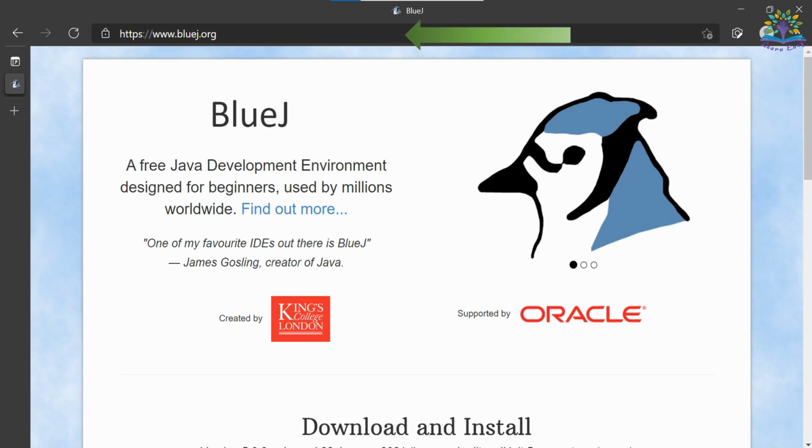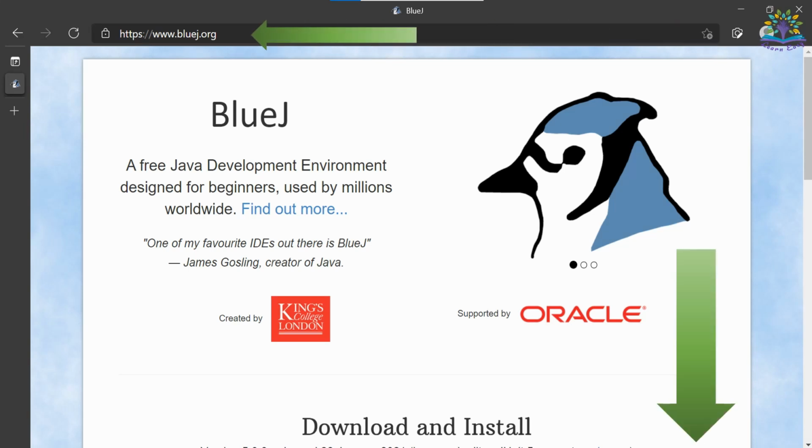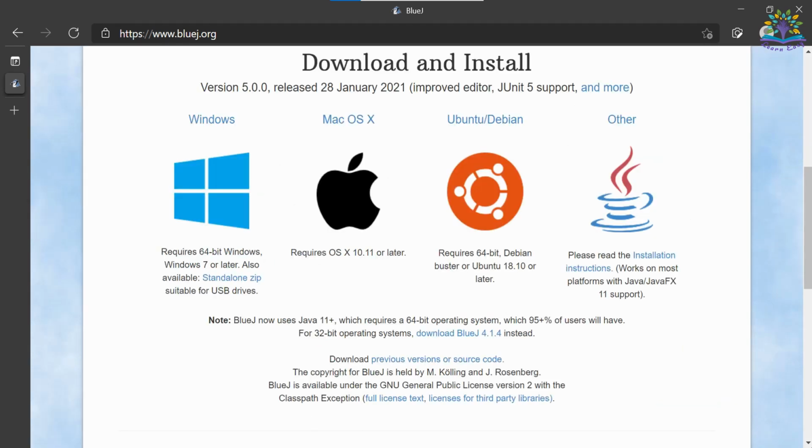First of all, this is the link for downloading BlueJ. I have included the same link in the description below. Choose the version of the software depending on your machine and operating system.